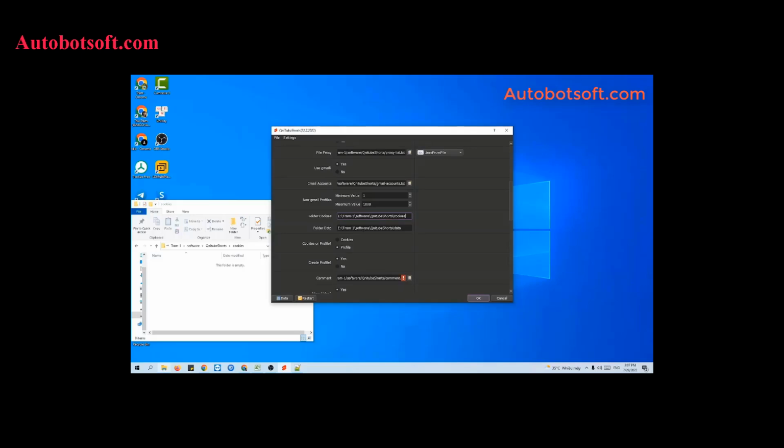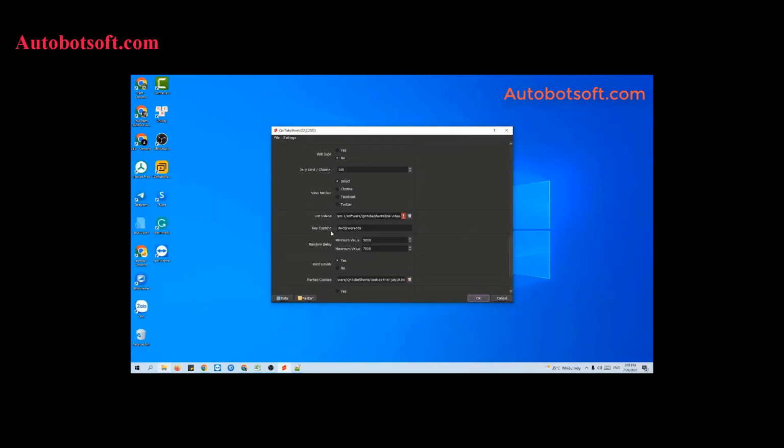Similarly, you will copy the path of data folder and then paste it into the folder data section. Data folder will save the result of running. The next basic setting is key capture, just leave it at the default.